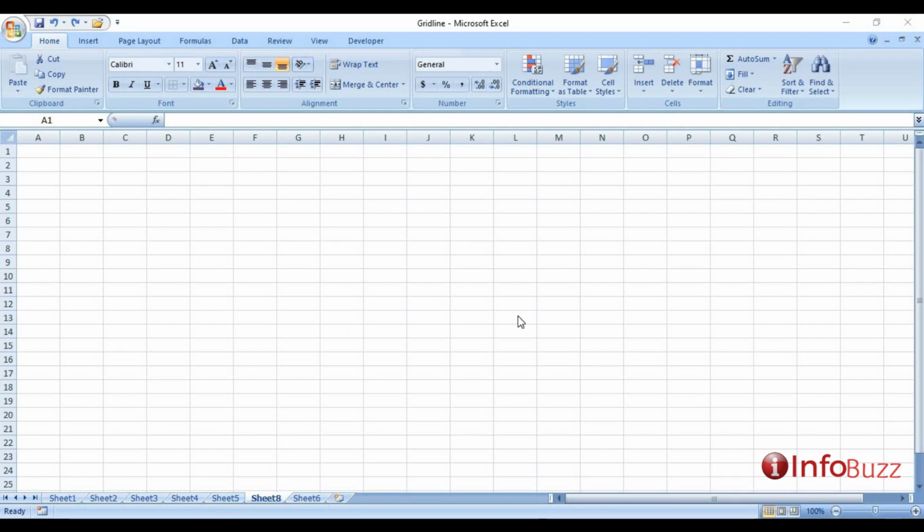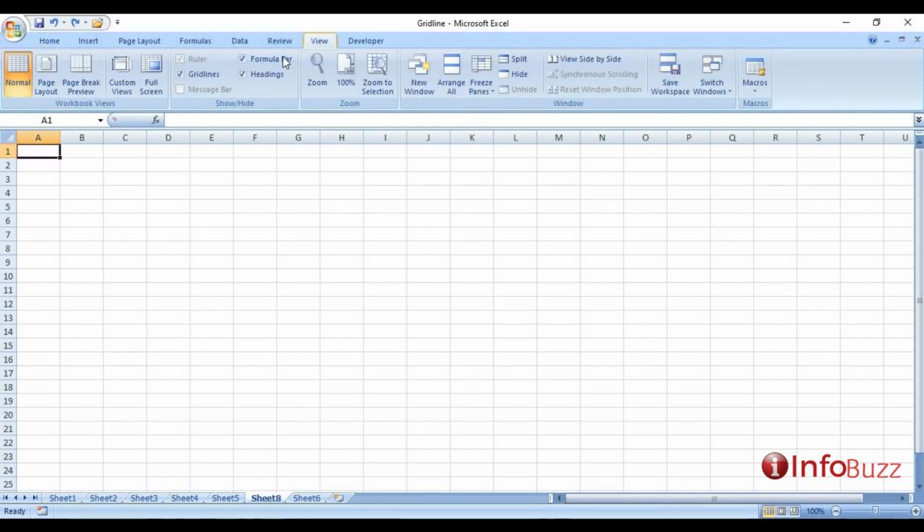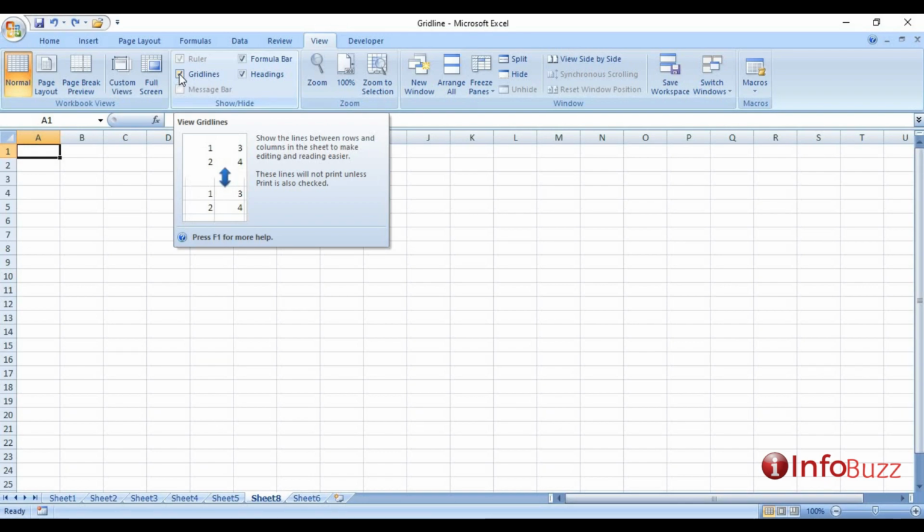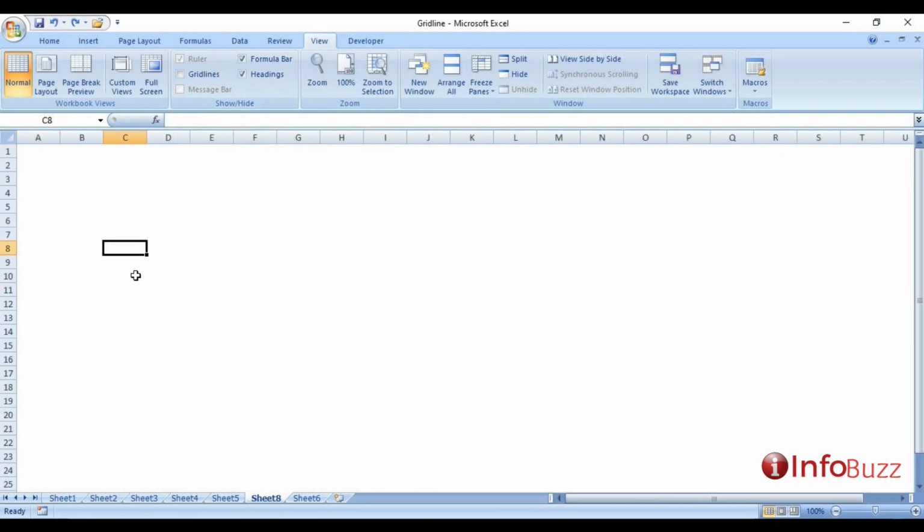Now, we want to hide the gridlines. So, for this, go to View tab. In the Show or Hide group, you can see gridlines. Just untick the gridlines checkbox. Now you can see gridlines are removed.